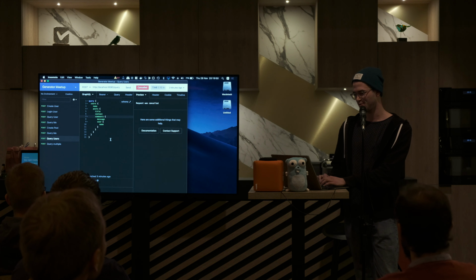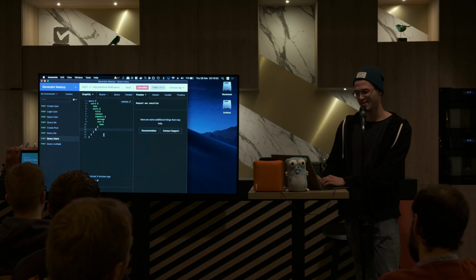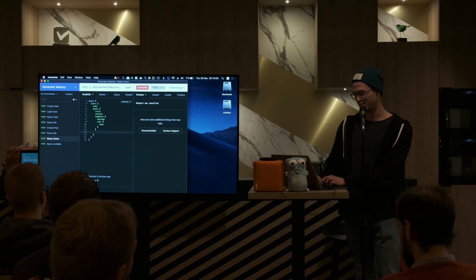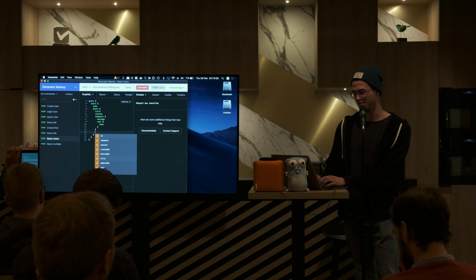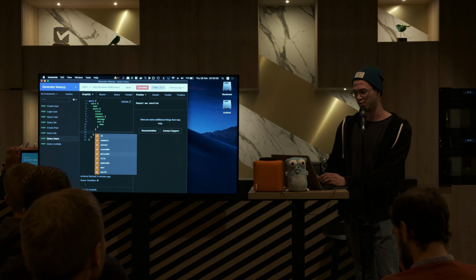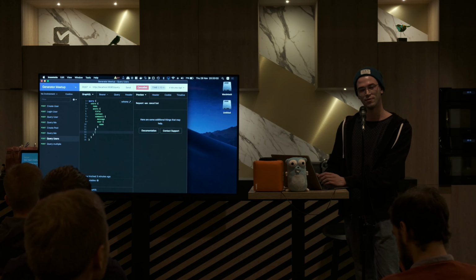I think it's not working now because my backend is failing. But normally it works. So you have autocompletion here in the client as well. Here you can see that it knows which fields you can query.